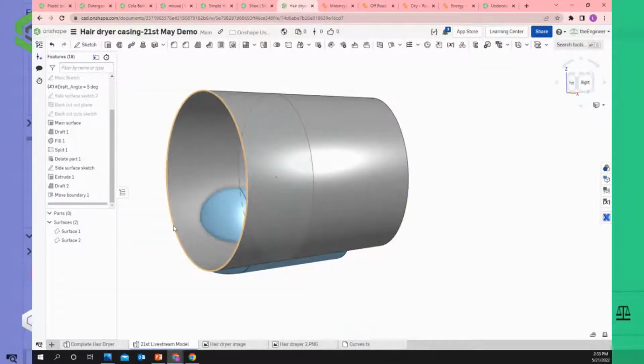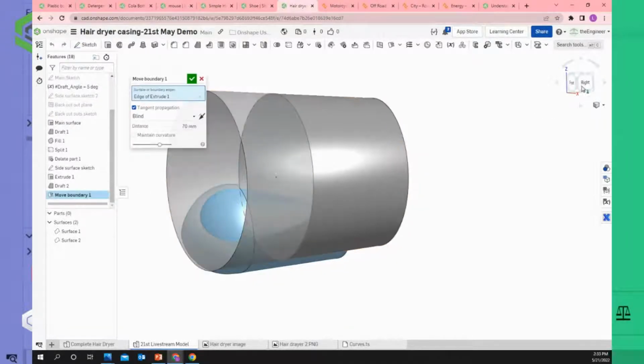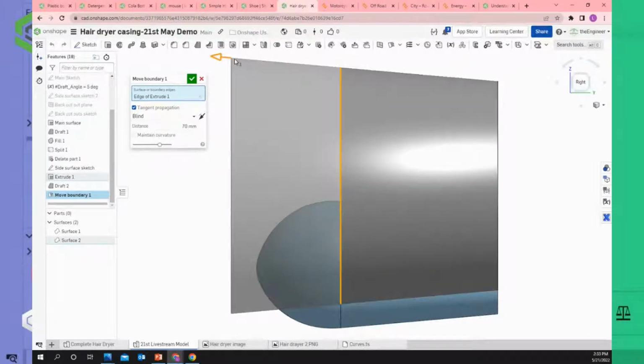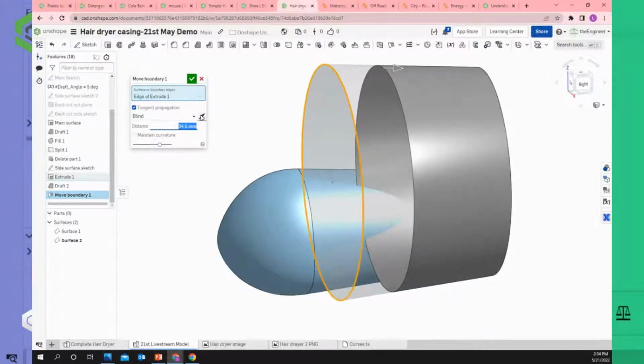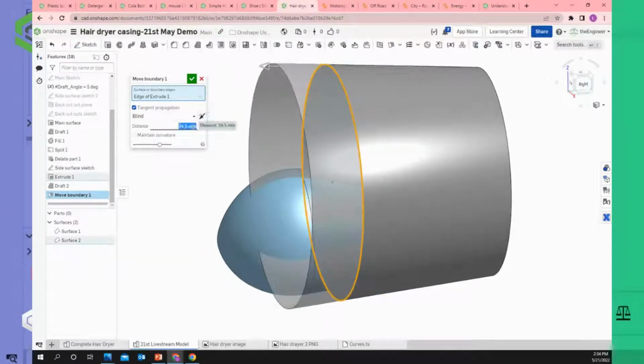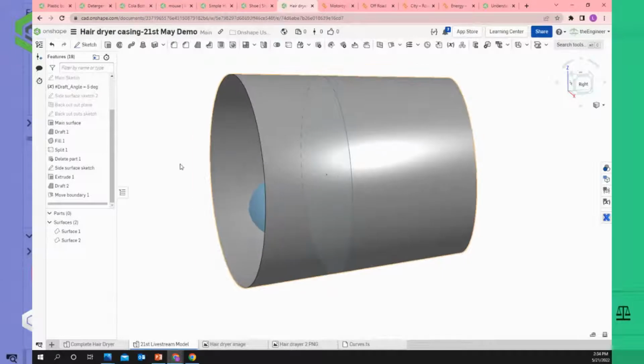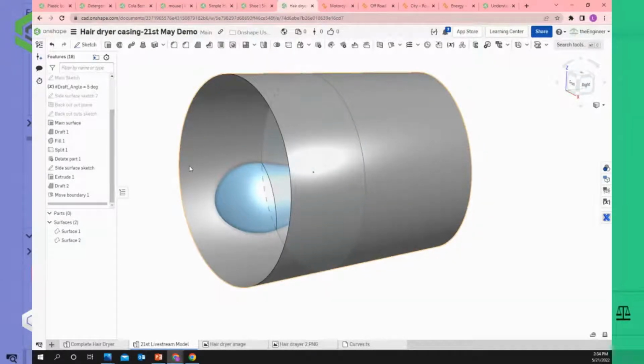Assuming you want to make this surface shorter after the move boundary, you can always edit and put a new value. Then you can always pull even the other side. The move boundary is both additive and subtractive. You can add to the surface body or you can subtract. You can see we are subtracting from the surface. Move boundary is a very important tool to use in surface modeling. Therefore let me use 70. That is a method you can use to extend your surface.